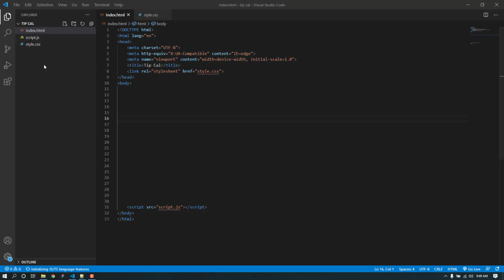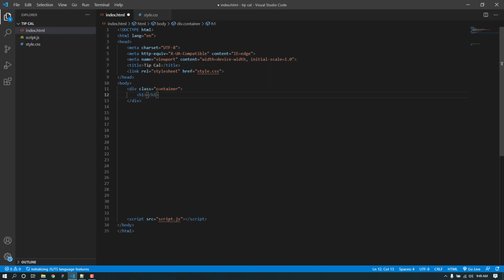So here I have opened the folder with VS Code, and it has 3 files for HTML, CSS and JavaScript. In HTML I have opened a boilerplate, and it has linked with the CSS and the JavaScript file here. So let's start with the markup. First I am going to open a container div, and inside this container there will be the title here at first, which is tipcal. Now after the title we are going to include a form with some input fields.